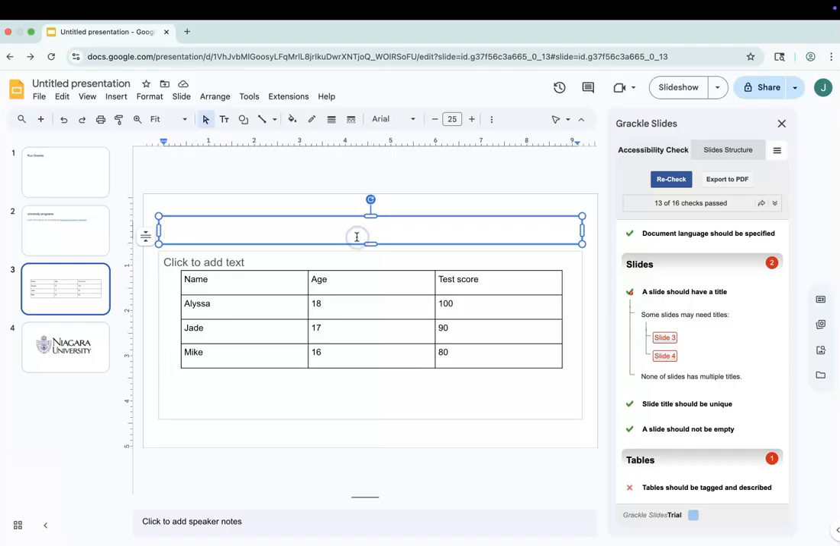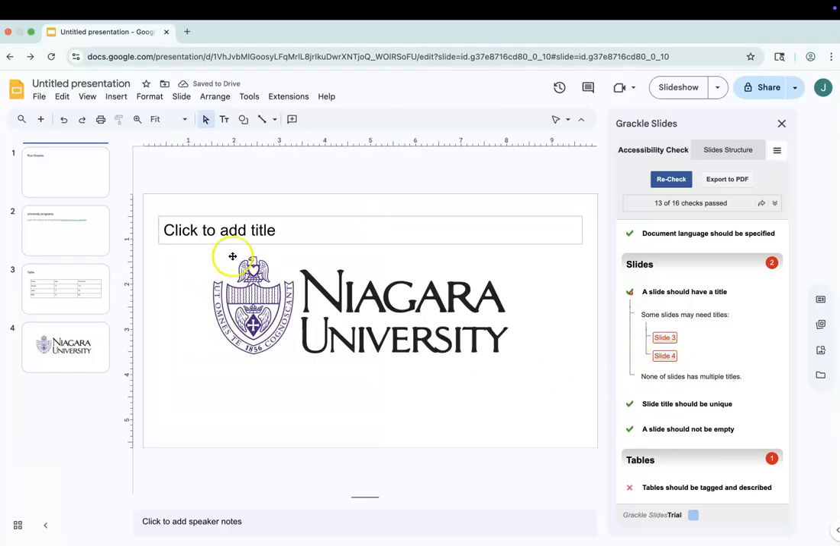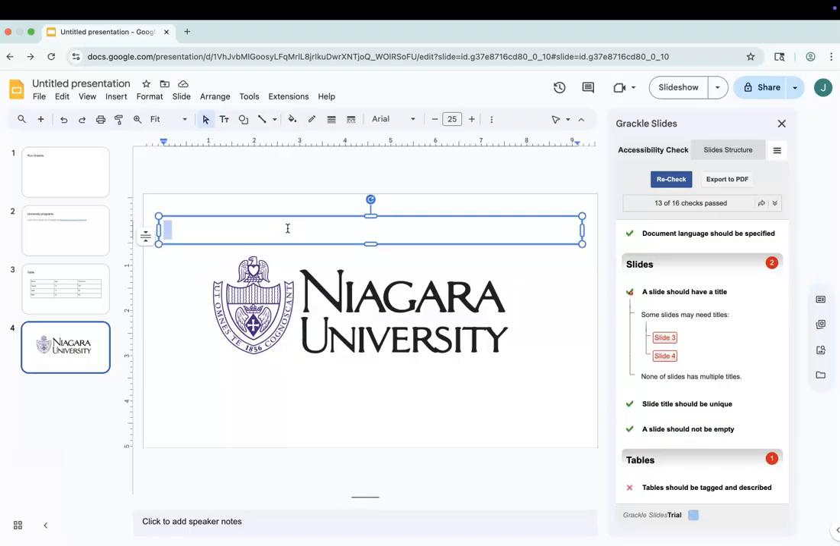So here, a title is missing. I'm going to put in the title here. And I'm going to do the same for slide 4. Again, I'm going to put in a title in the title box here because it is what is missing.